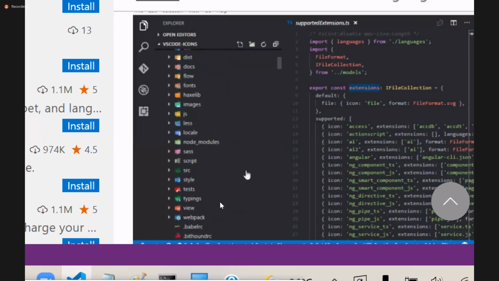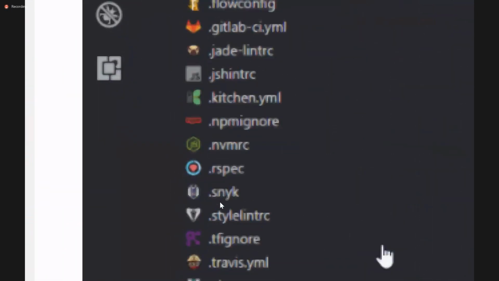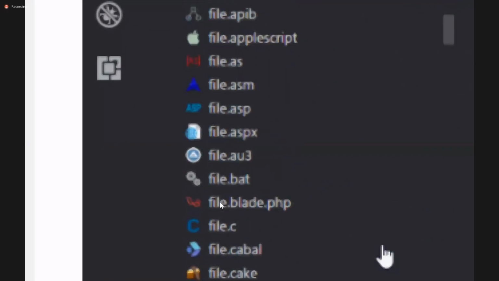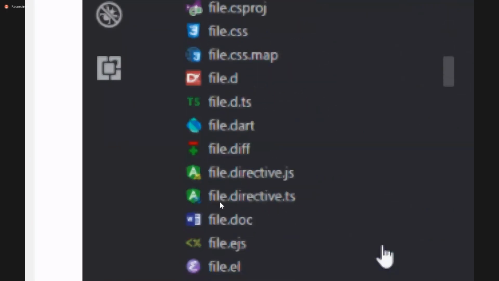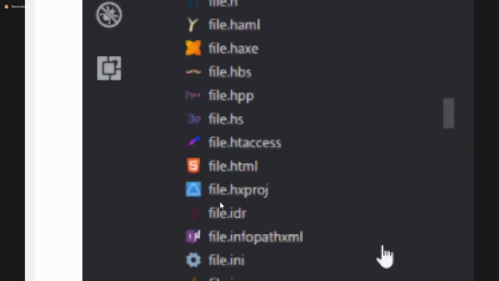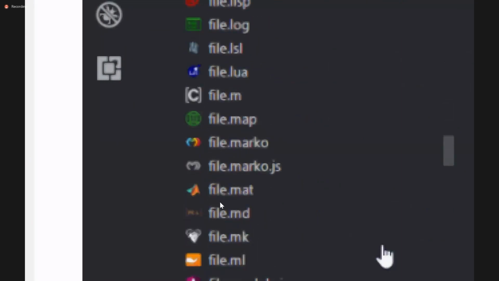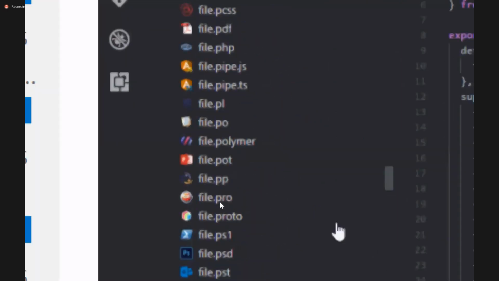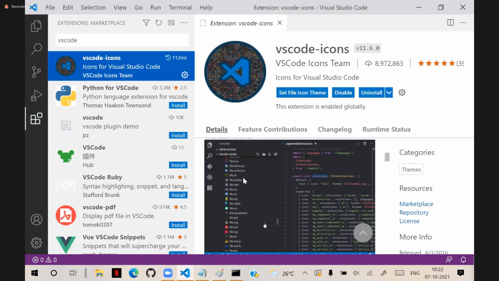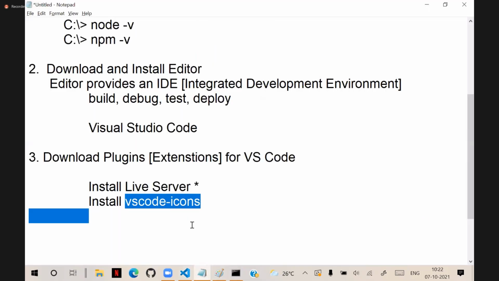It is easy for a developer to identify the files by using these icons. Reasonable icons will come: HTML file, HTML icon, CSS file, CSS icon, like that. So it is better to have this plugin. So install this plugin also.